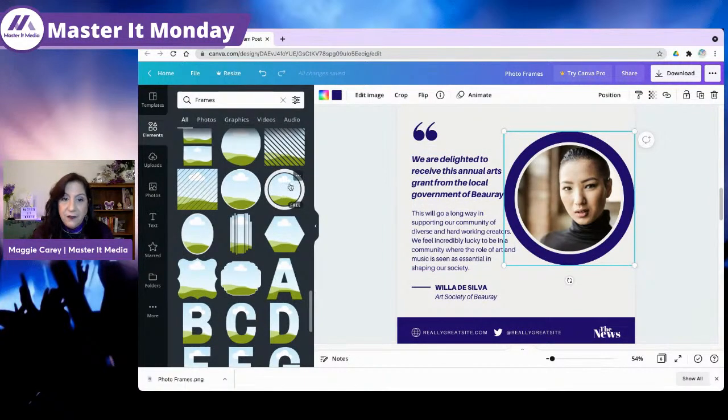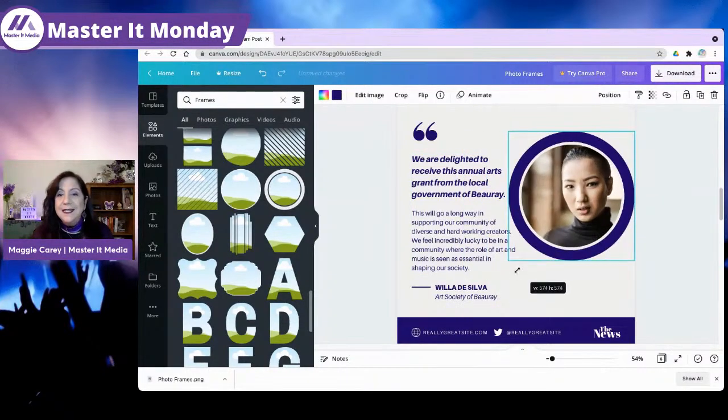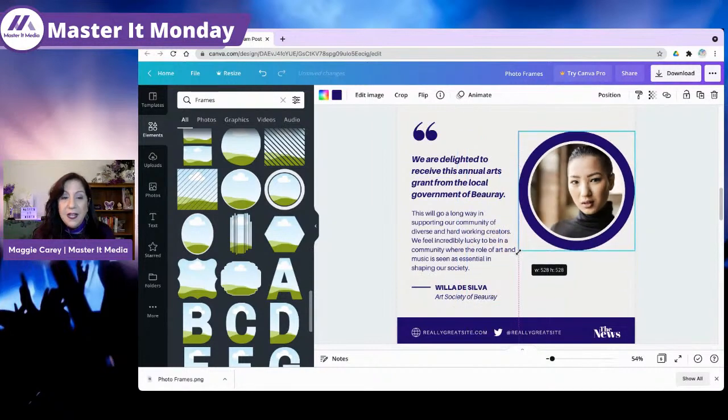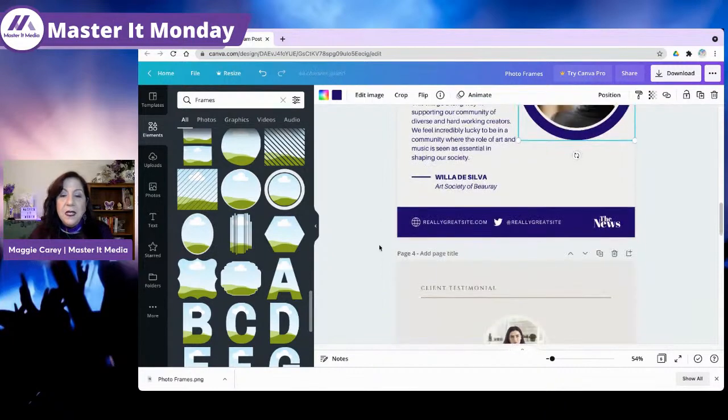I clicked on this frame. It moves it in here. Again, I can size it up and down. See, now it's sizing the outside circle as well as the inside circle with the photo. The other way that the template had it, it didn't do that.